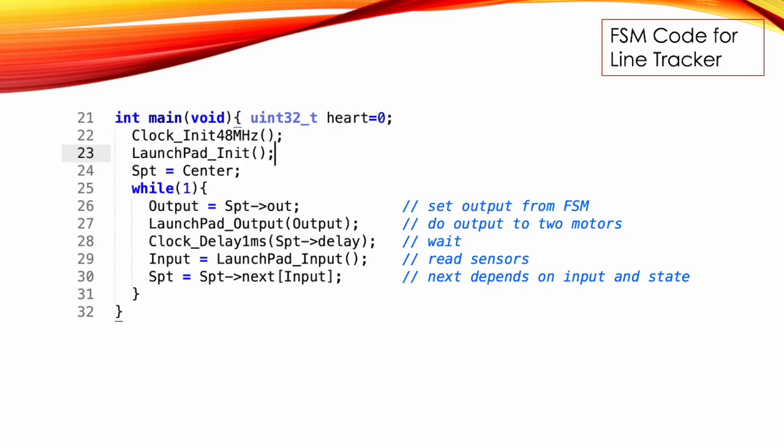It's a clock delay of 1 millisecond, so if I have 500, it's going to be 500 milliseconds. Then we're going to check the input. So essentially, we're going to go forward for half a second, then we're going to check, and then we're going to make a decision. And then we just specify what the next state will be, and we continue to do this until we run out of lines.